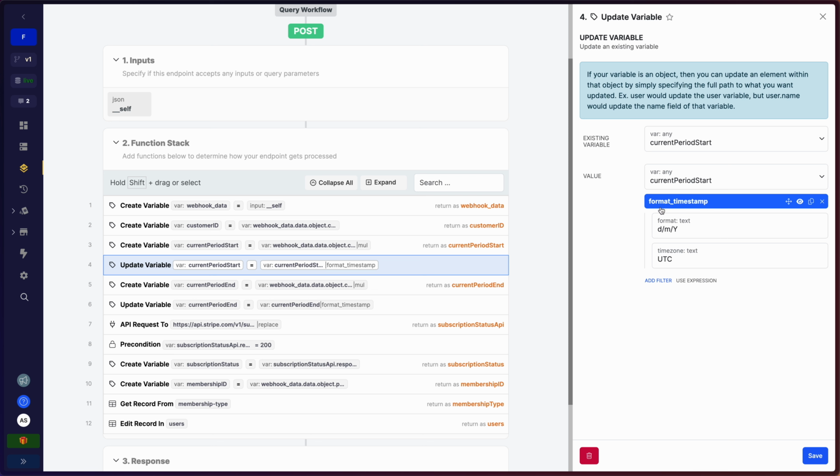So what we need to do is format that timestamp into a human readable format, with date, month, and year. So we're just formatting that timestamp. It's going to make sense in just a bit as to why we're doing it that way. All right, so let's move on to the next function.